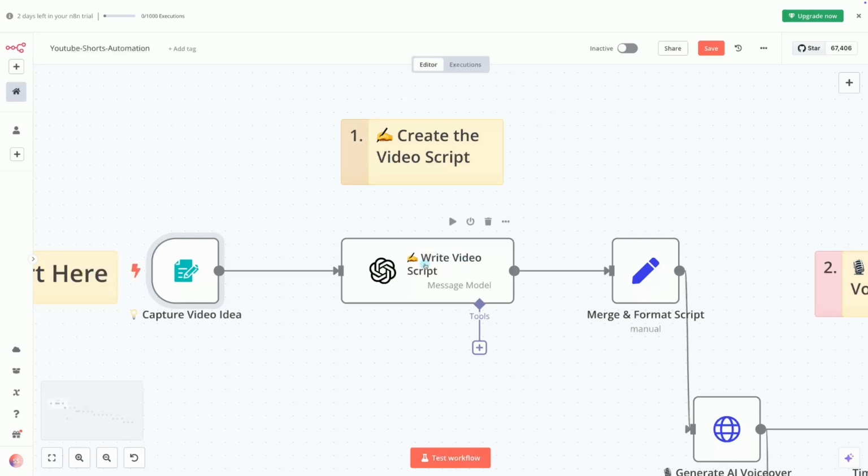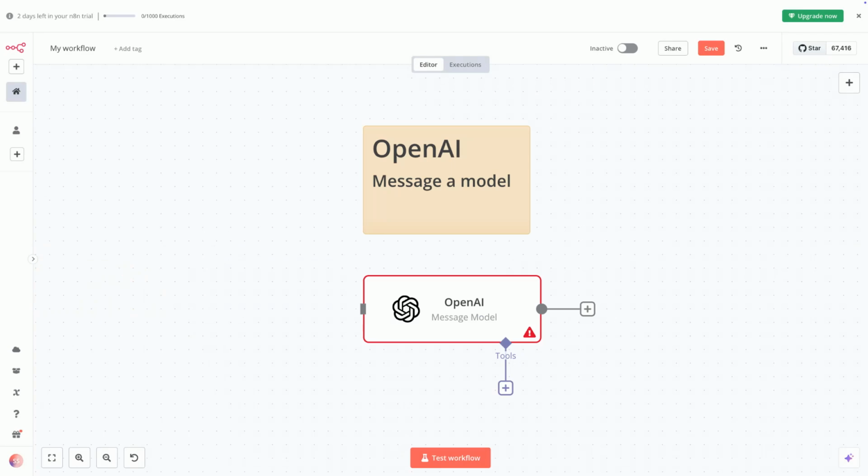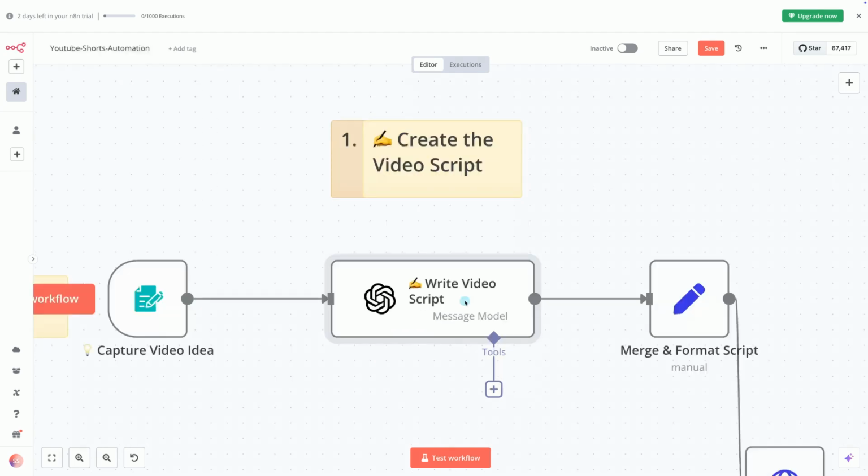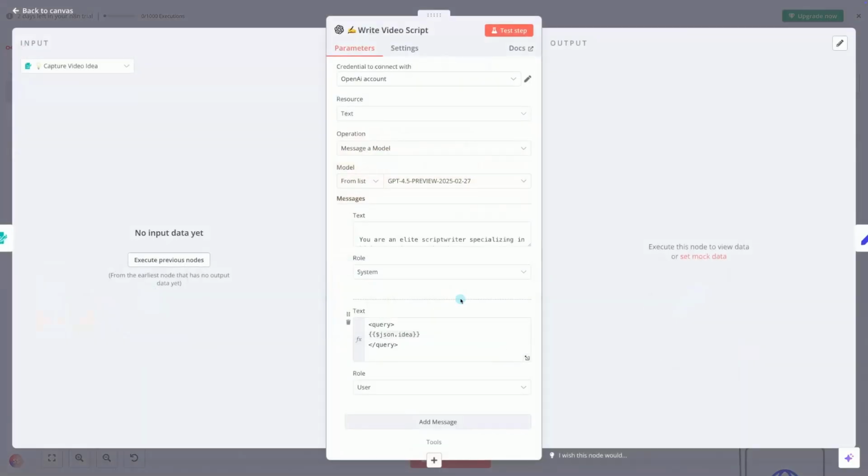Step 2. Generate the video concept. Node type: OpenAI message model. This node takes the video idea from the form and turns it into a complete concept, with a title, description, and script. After adding the node, connect your OpenAI API key.